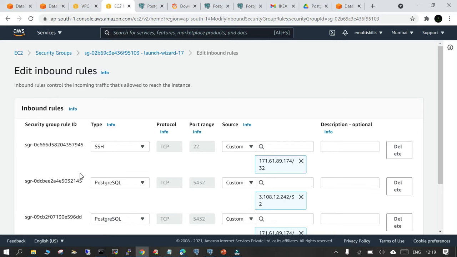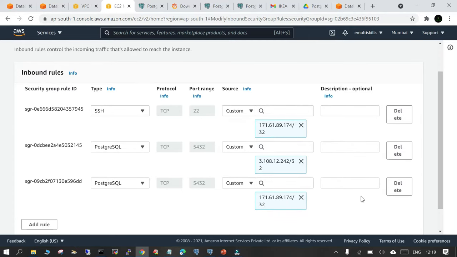So on port number 22, from this particular IP address, I'm trying to access this EC2 instance, so I'll be able to do that. The second thing I should be doing is to access the PostgreSQL port, which is 5432, from my local system. And once you add these two to the inbound rule, you should be able to access it from your local system whose IP may be something like this.